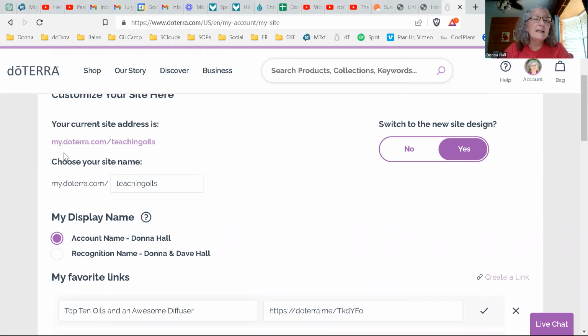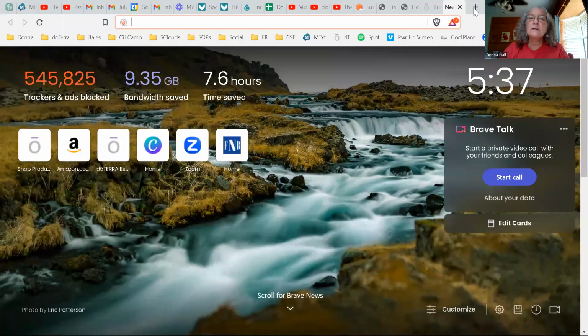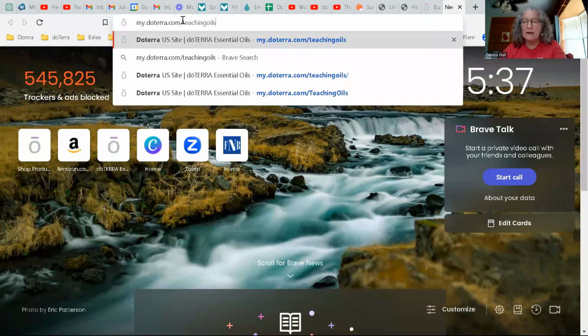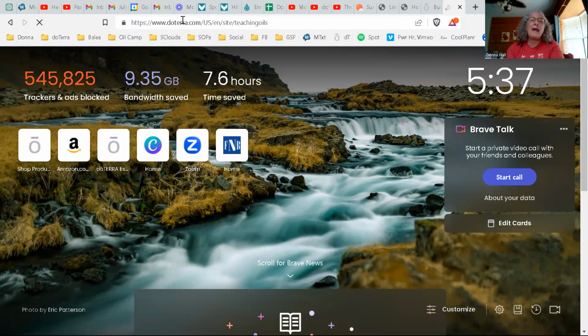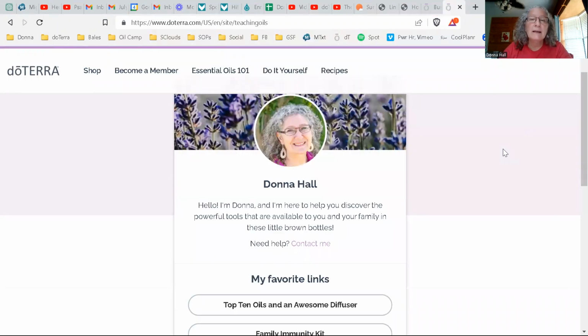All right. The second thing you're going to do is you're going to take your current site address, whatever that is, you're going to copy this. You're going to open up a new tab, and if I can get this out of the way, there we go. We'll paste that there, and that will show you exactly what your website looks like right now.